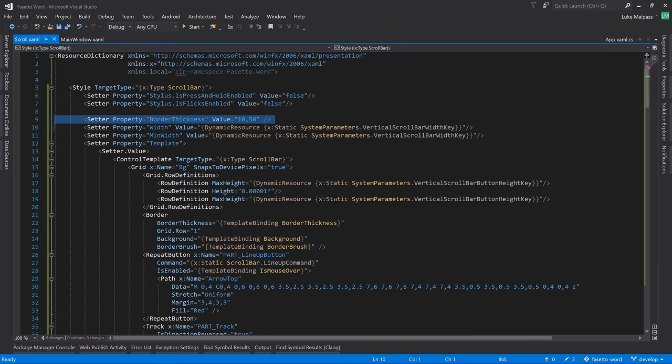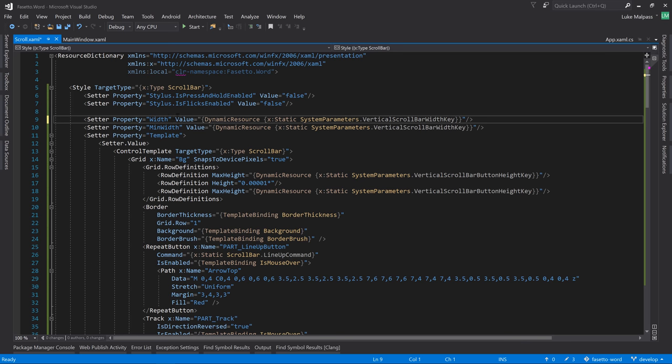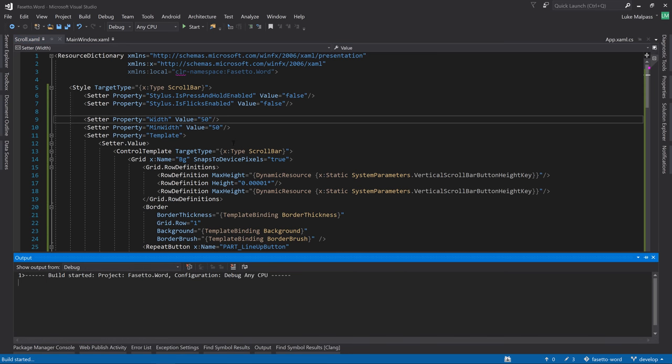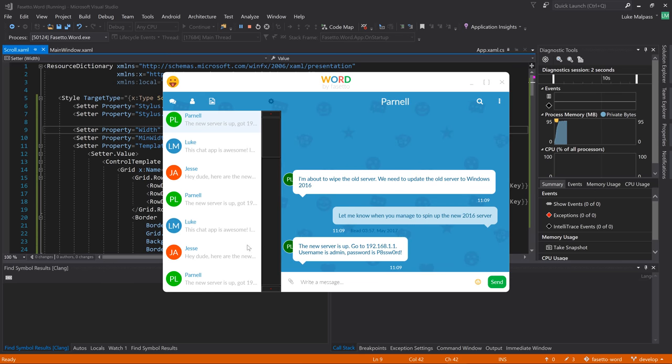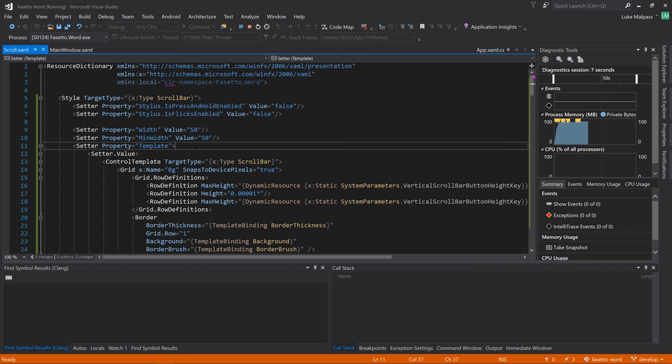So don't be surprised at half of this. Some of this stuff is either part of what we deleted or just legacy stuff that doesn't need to be there. Width and min width are set to vertical scroll bar width key, which is a system set value. Well, we want to customize ours to suit our application. So let's change this to something like 50 first, to make sure it's actually working and see if this stretches the scroll bar. Which it does. So there's the first start. We've got a big fat scroll bar now.